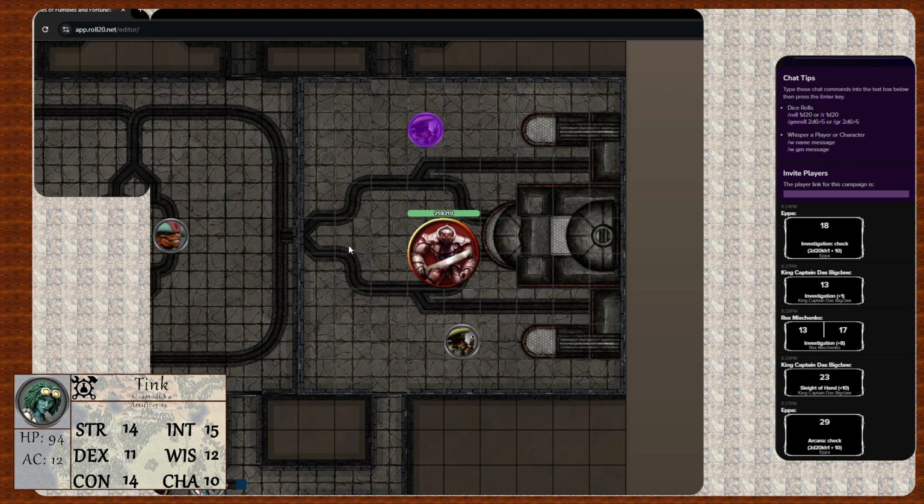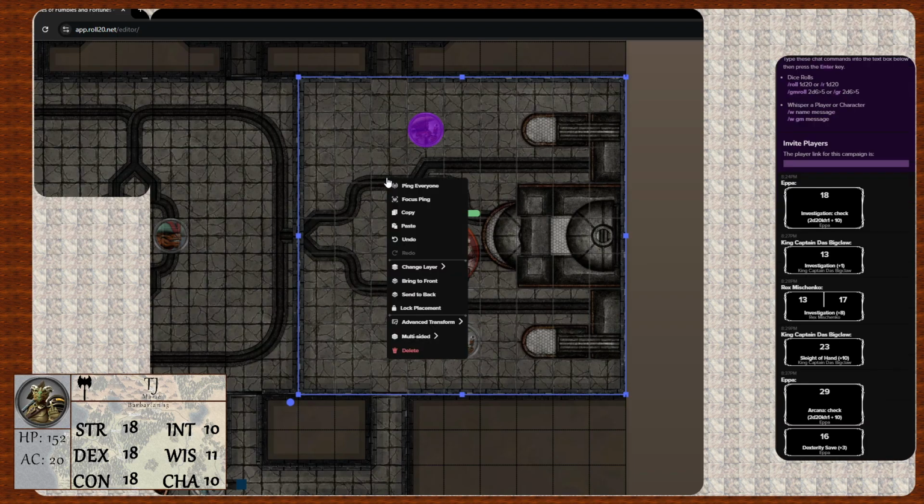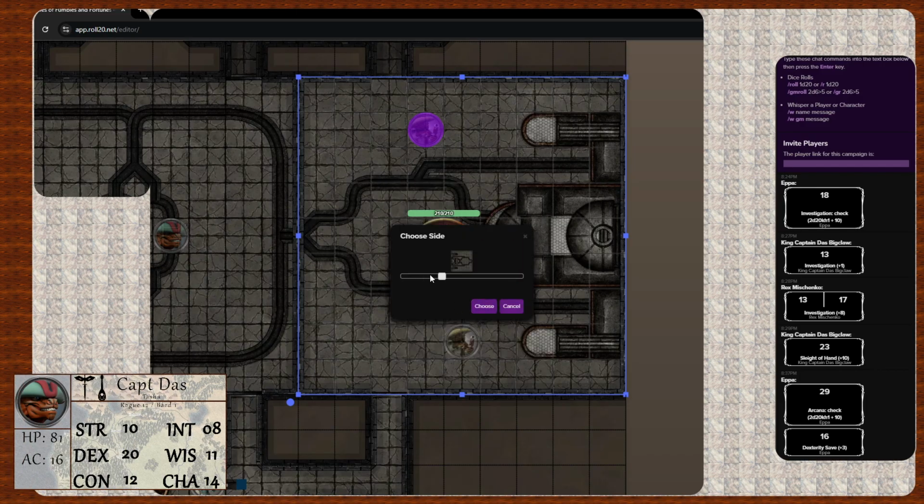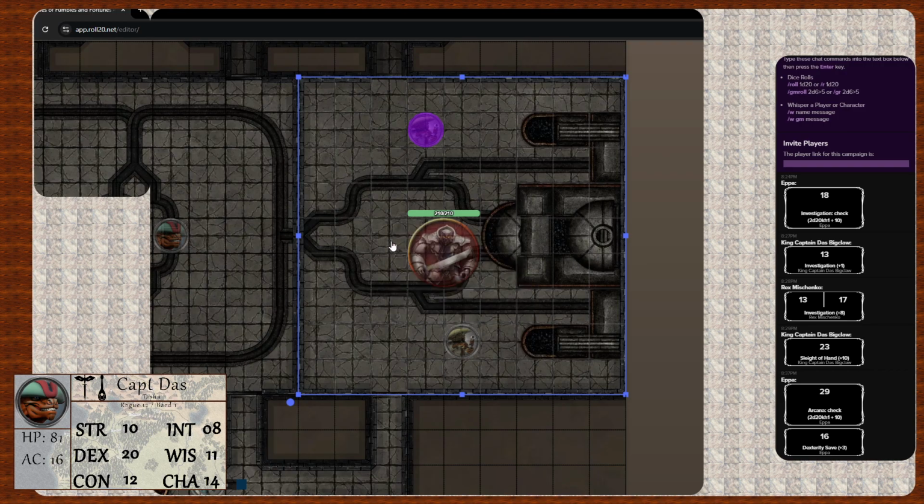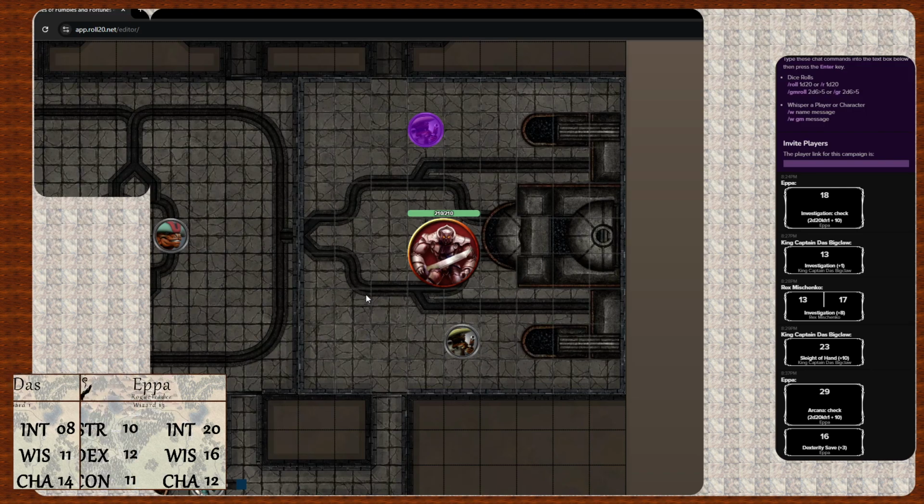I need second Eppa to make a dexterity saving throw just to get out of the way. That would be a 16. That is a success. Little Eppa takes no damage, manages to hop out of the way. Fantastic. As the coal lies down and fills up the foot.